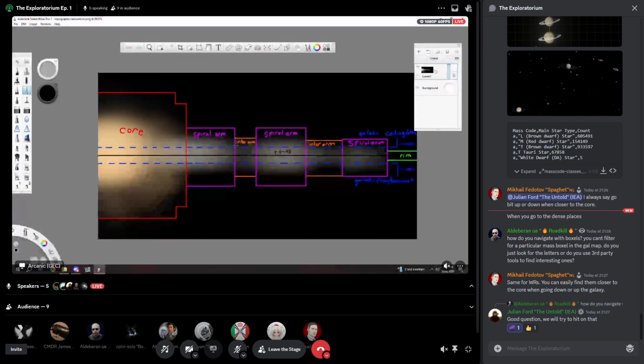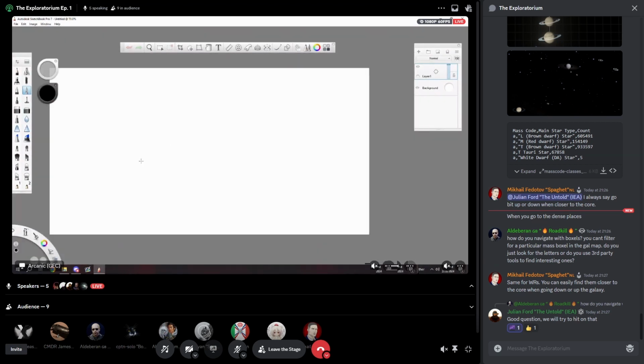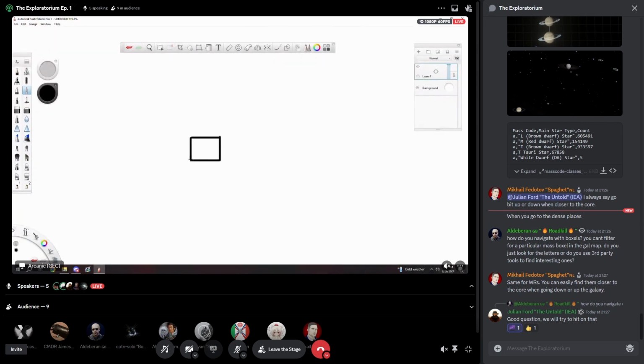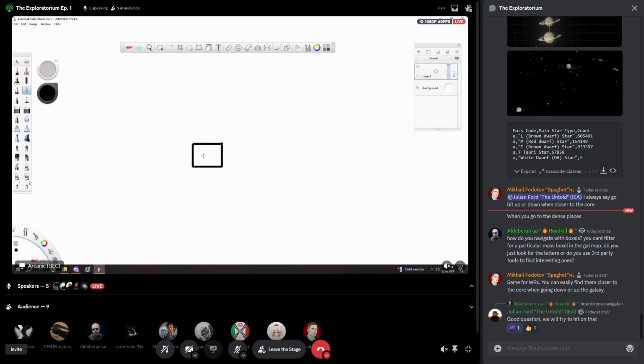Also, we did forget to mention a really important thing: the exclusion zone. Definitely a feature unique to the Elite Dangerous version of the Milky Way galaxy. There's some bleeding in a few places, I noticed. It's not completely blocked out. I'm just going to do a little rough drawing right here.